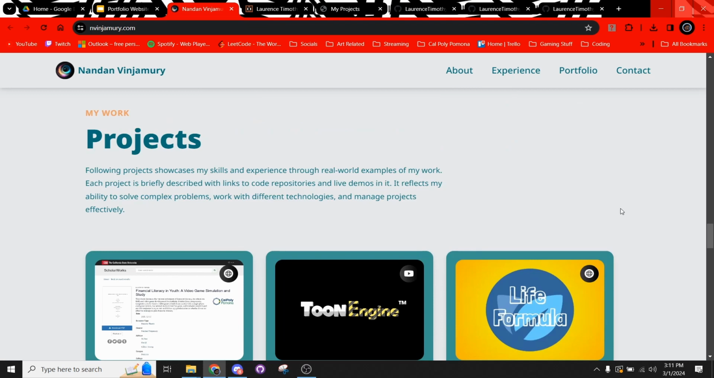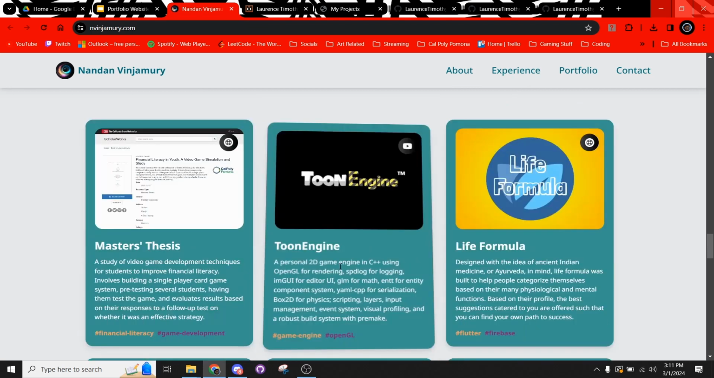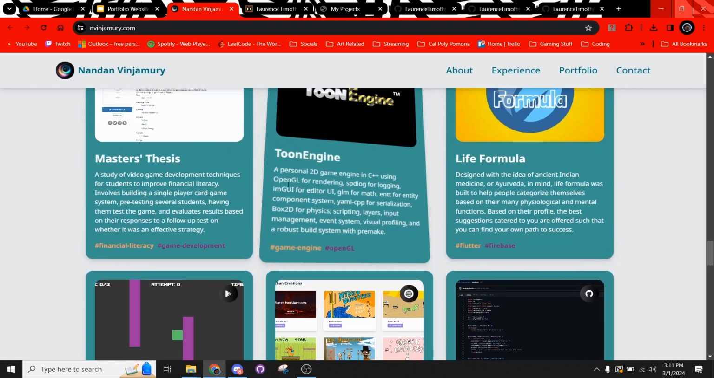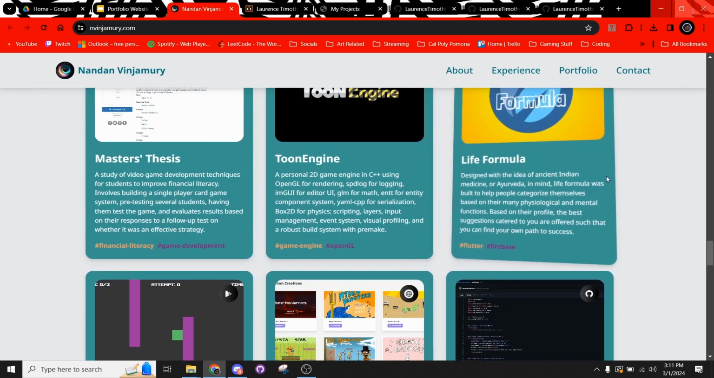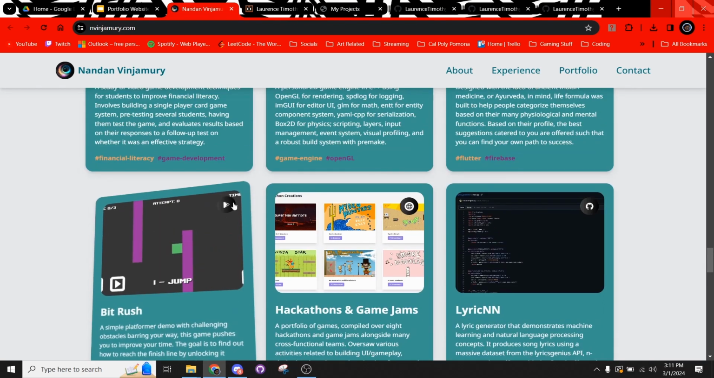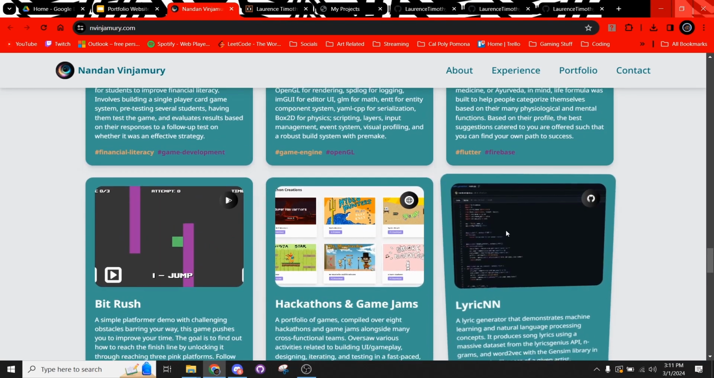Since Nandan already has a lot of work experience on his resume, his projects aren't as in depth in terms of information as you'll see with some of the other portfolio websites, but they still hold a good amount of information. It's nice that he contains it all consistently within a short summary. Over here, he talks about his master thesis, the engine he's working on, an app that he's made, a game he's published to the store, his hackathons, and all that.